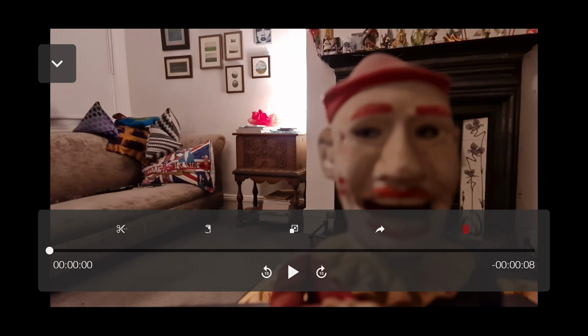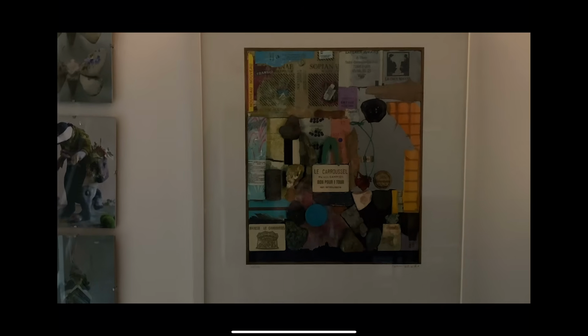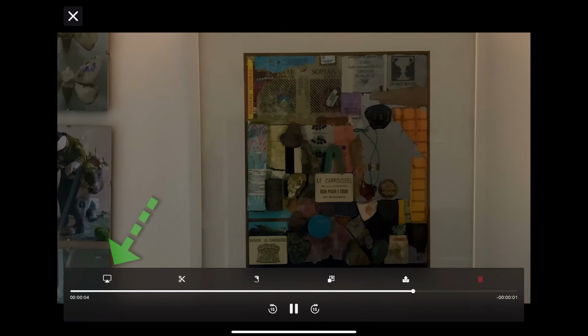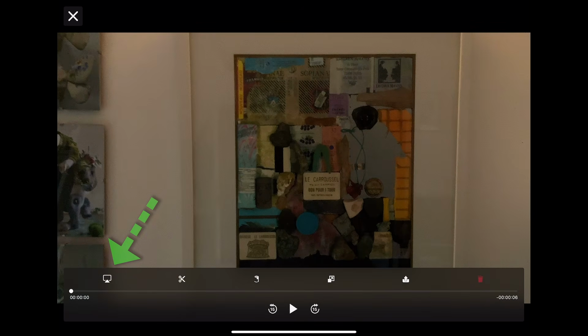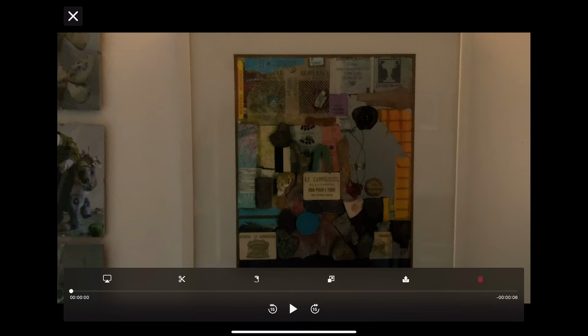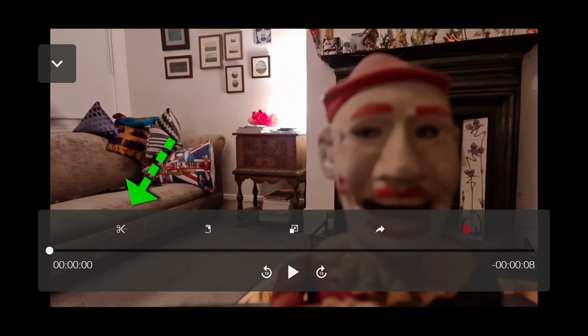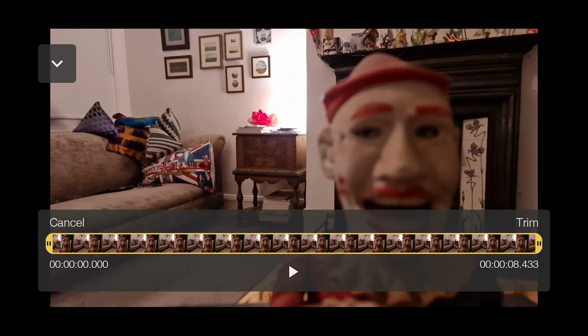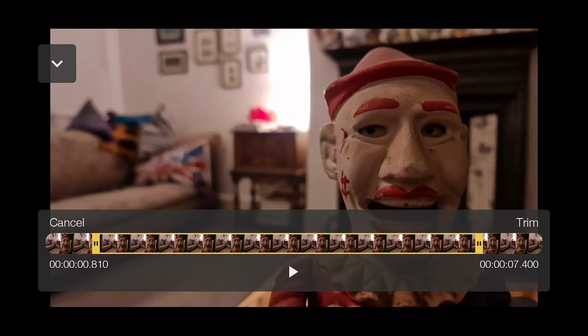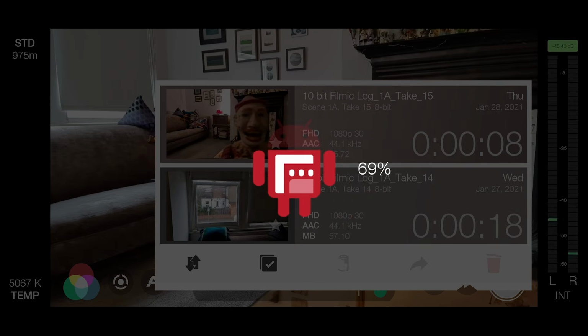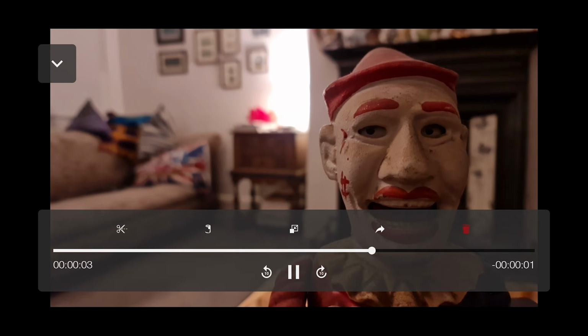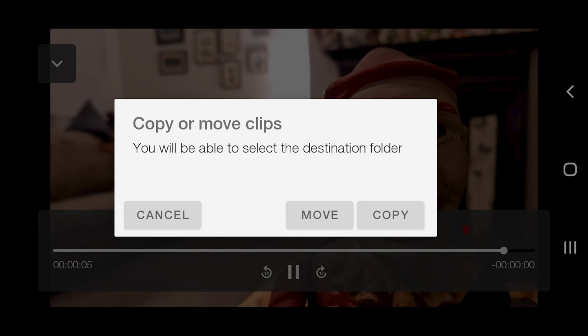On Android devices, there's 5 buttons here. On iOS, there's 6 buttons. In iOS, you have the additional AirPlay button, which allows you to stream the video to compatible devices, like a monitor or TV. The scissors button allows you to trim your clip. For example, if there's only a part of the clip you want to keep, save space by trimming it. Move the handles at the end of the clip to resize it, and tap trim again. The next button looks like a roll of film, so that gives you a clue what it's for.